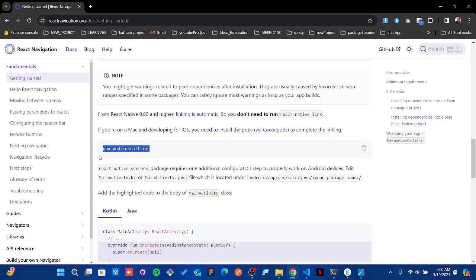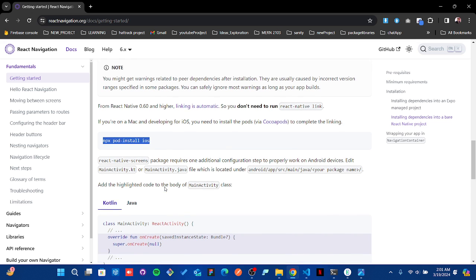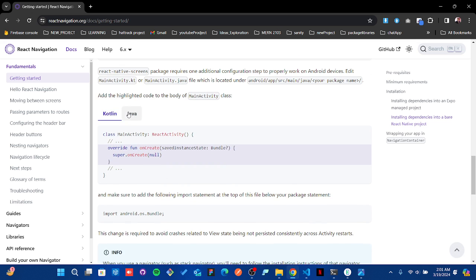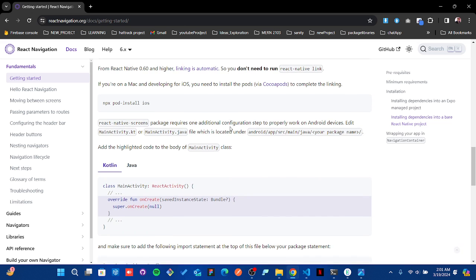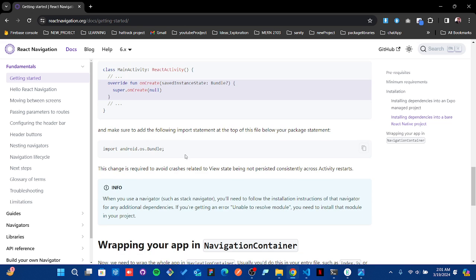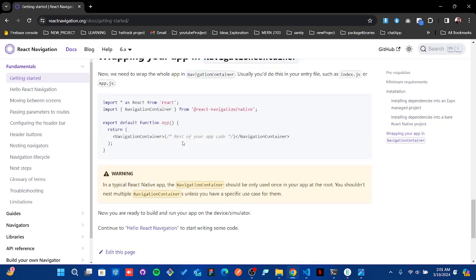So again, you can run npx pod-install ios, or you can just go back to the iOS directory the way I have been showing you. Then you can just run pod install, and it will install the pods. Okay, so now there's the Java and Kotlin part. I think that's not mandatory right now because the main activity is already handling it by default. And then wrapping that navigation.